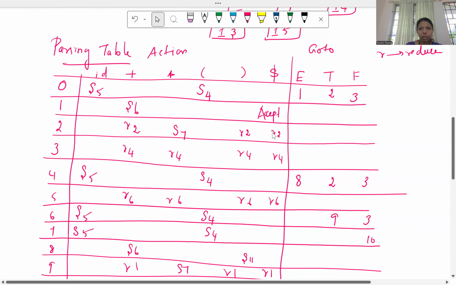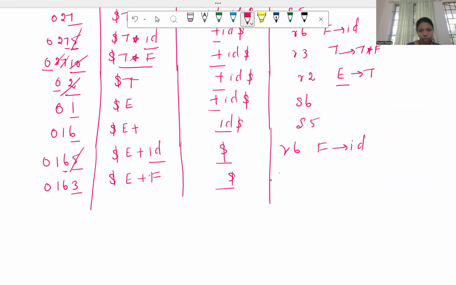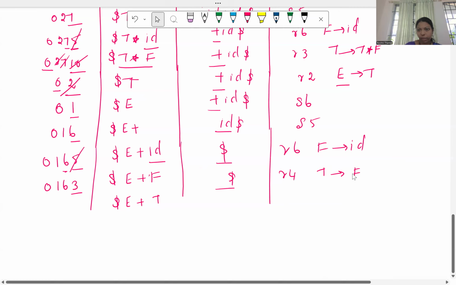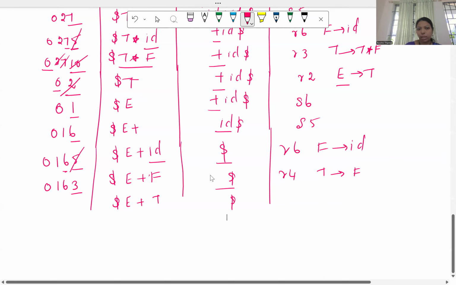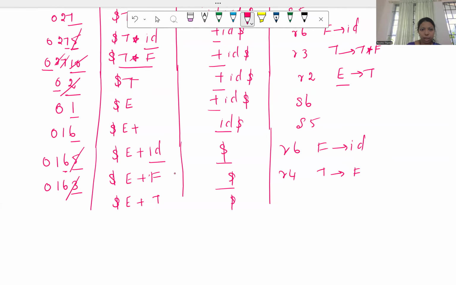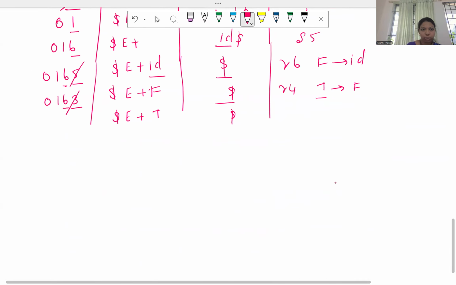And now see 3 on dollar is R4. So what is R4? The fourth production is T derives F. So what you have to do, you can see dollar E plus F can be reduced to T. See, F can be reduced to T. So see the right hand side, how many symbols are there? 1. So cut off one symbol and 6 on T. What is 6 on T? 6 on T is 9. So it will be 0, 1, 6, 9.